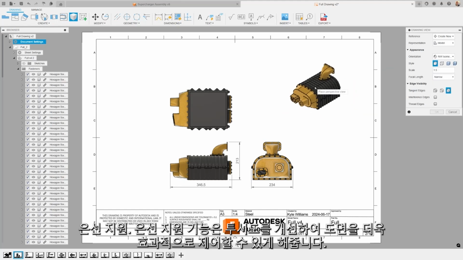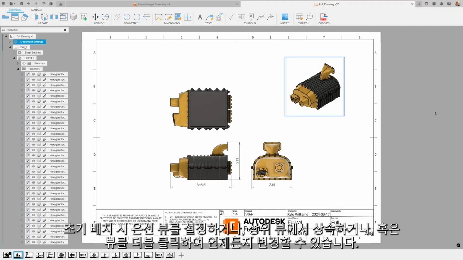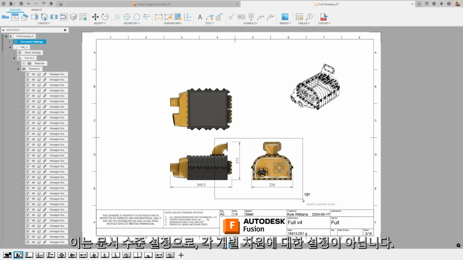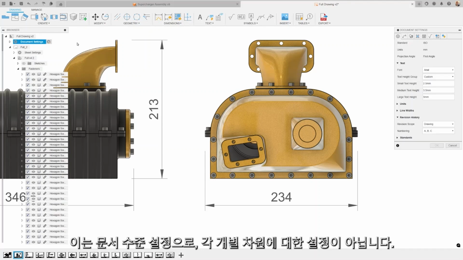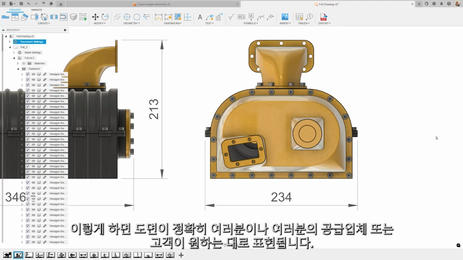The Hidden Line Support feature enhances perspective views for greater control over your drawings. Set hidden line views on initial placement, inherit from a parent, or change anytime by double-clicking on the view. Editable dimension gaps allows you to customize the gap between your dimension and your model in Fusion. This is a document level setting and not for each individual dimension. This ensures your drawings look and feel exactly how you or your suppliers or your customers want them to.